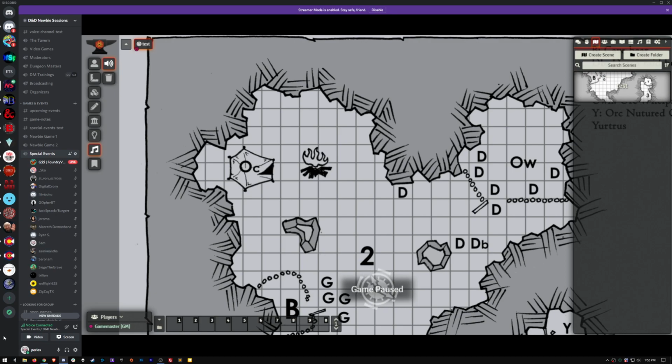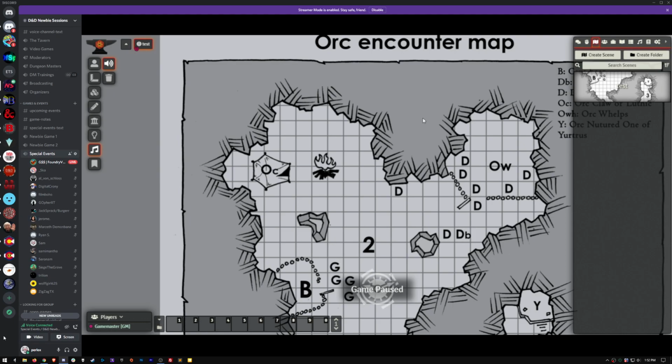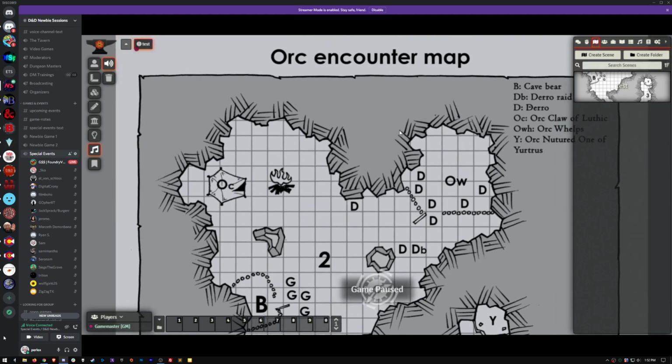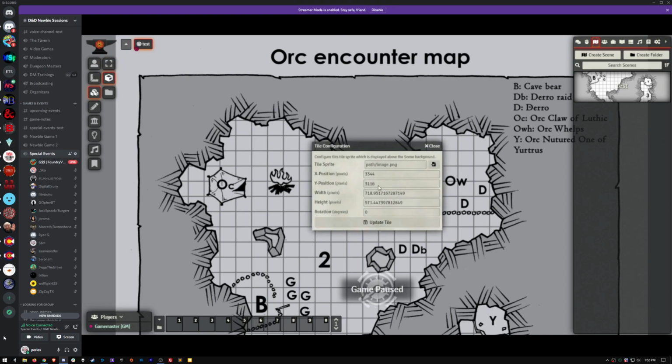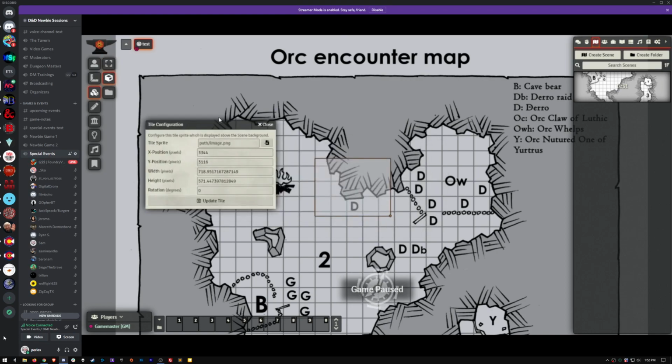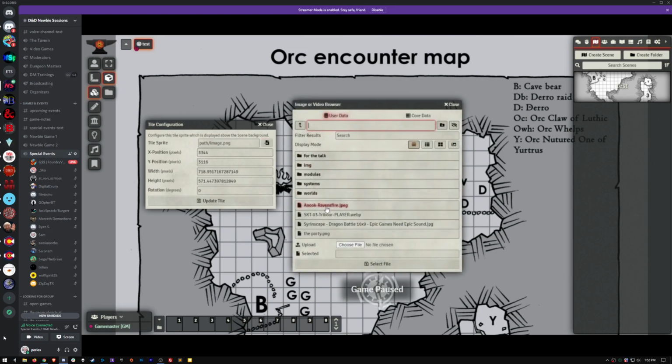That might be something you use for theater of the mind. There are people who've used animated background images to animate just parts of a scene, which you can do using a tile. Use the tile controls, place a tile onto here, and then I can put a different image onto this. So let's put the dragon image there.